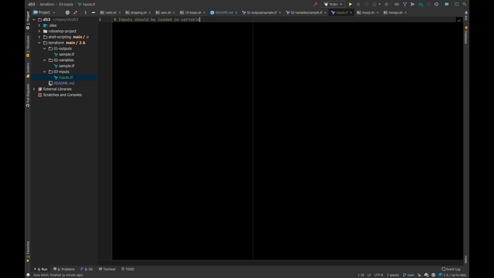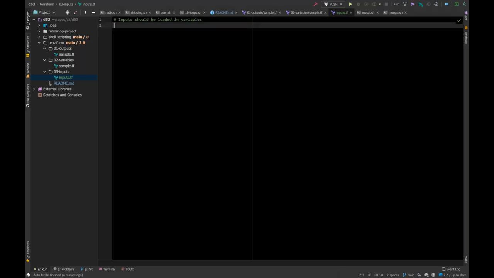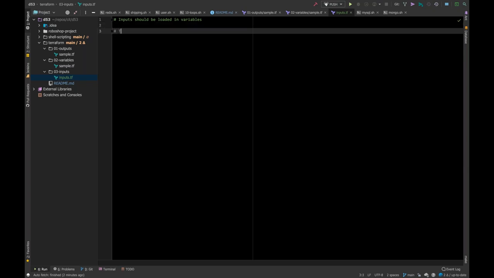Even in shell it is the same, right? Inputs also come into a variable only. Like when you give an input on the command line, $1 is a variable, $2 is a variable, like that. It comes into a variable only. So the first thing is that input should be loaded in variables, and that's why we need to declare a variable first. Declare an empty variable.